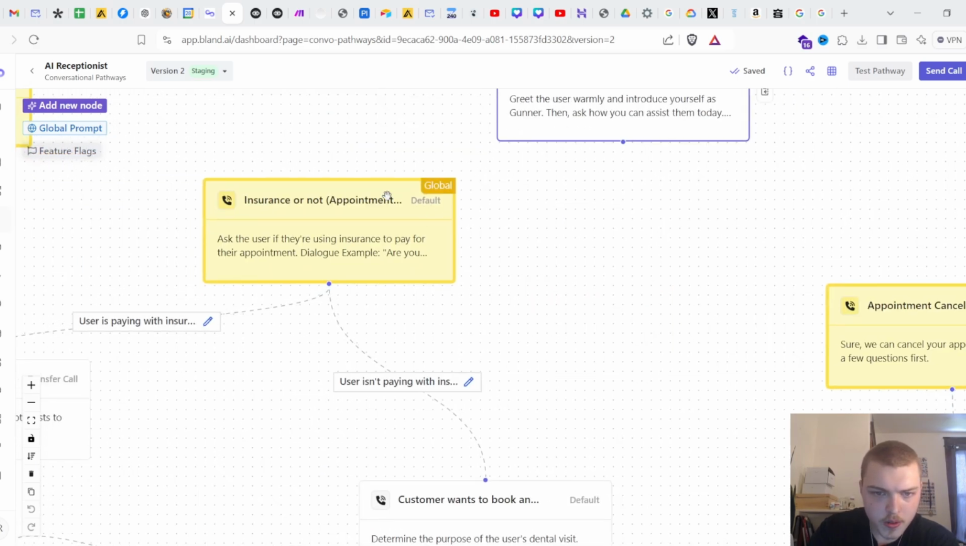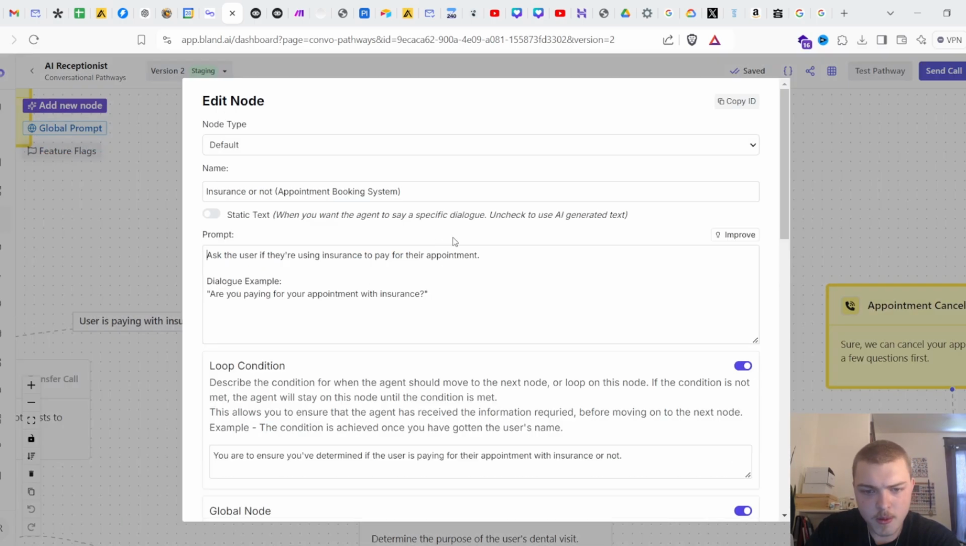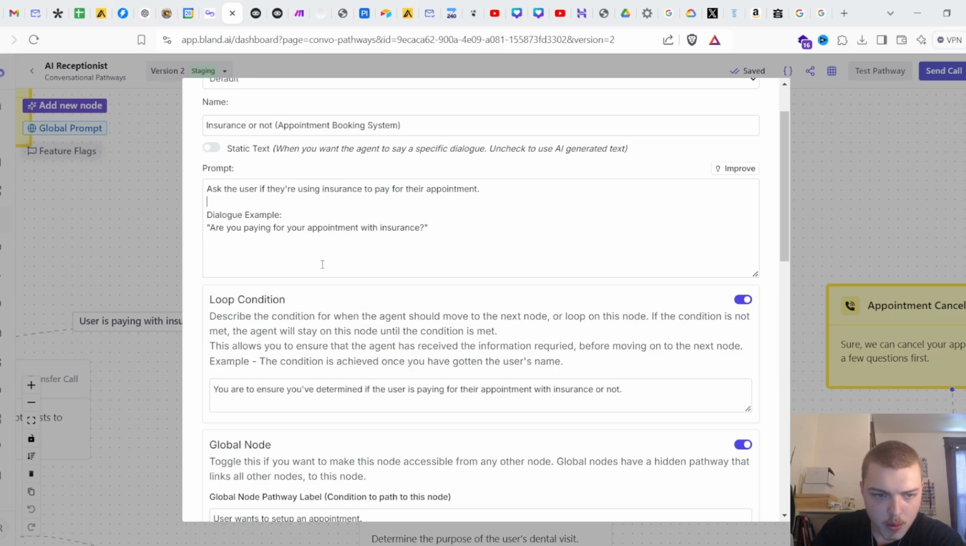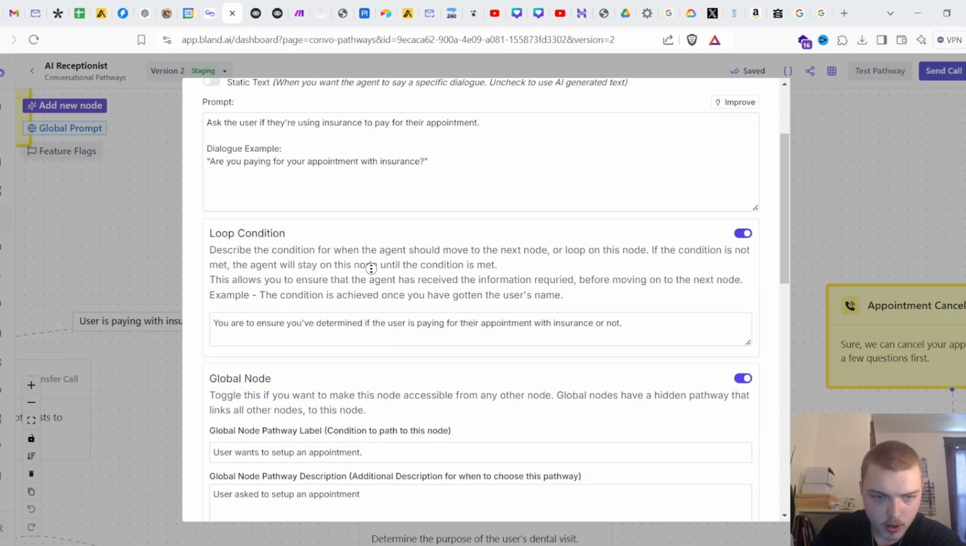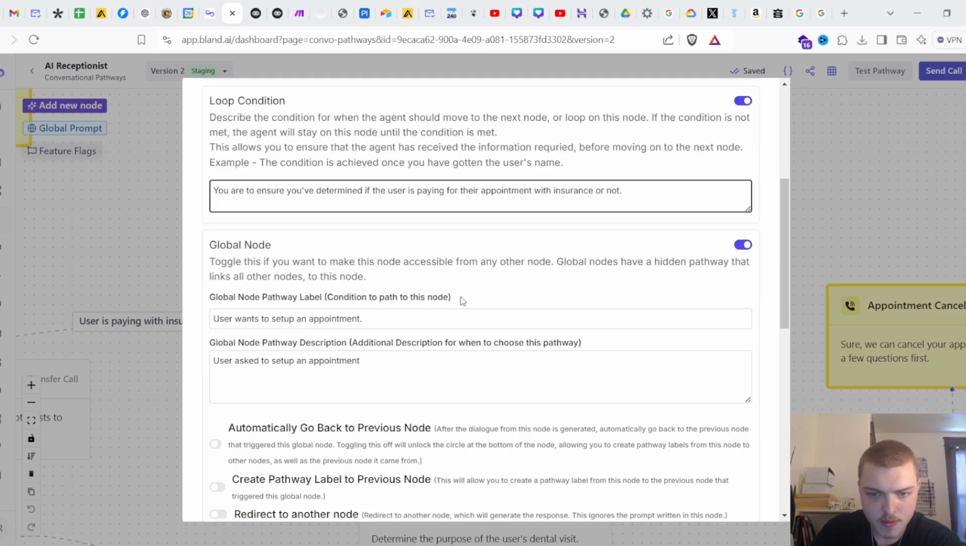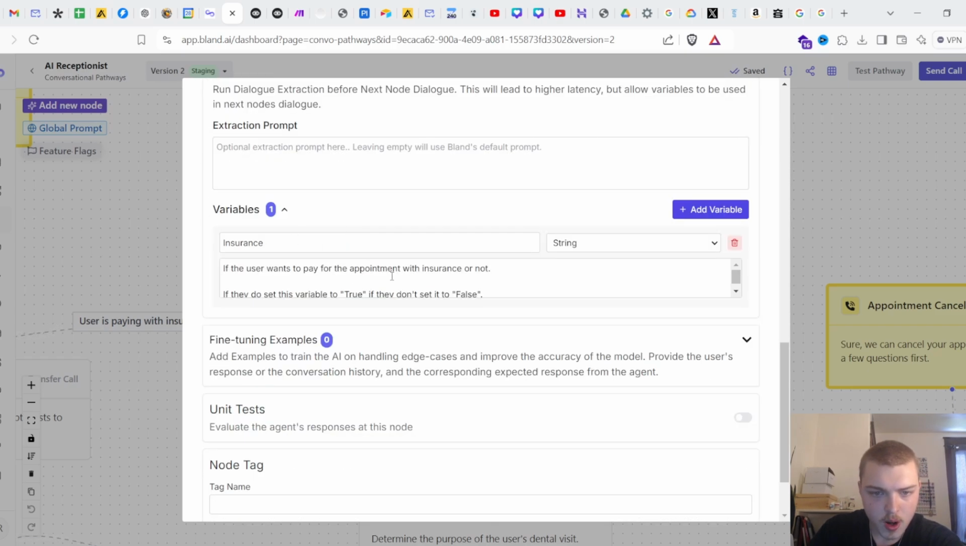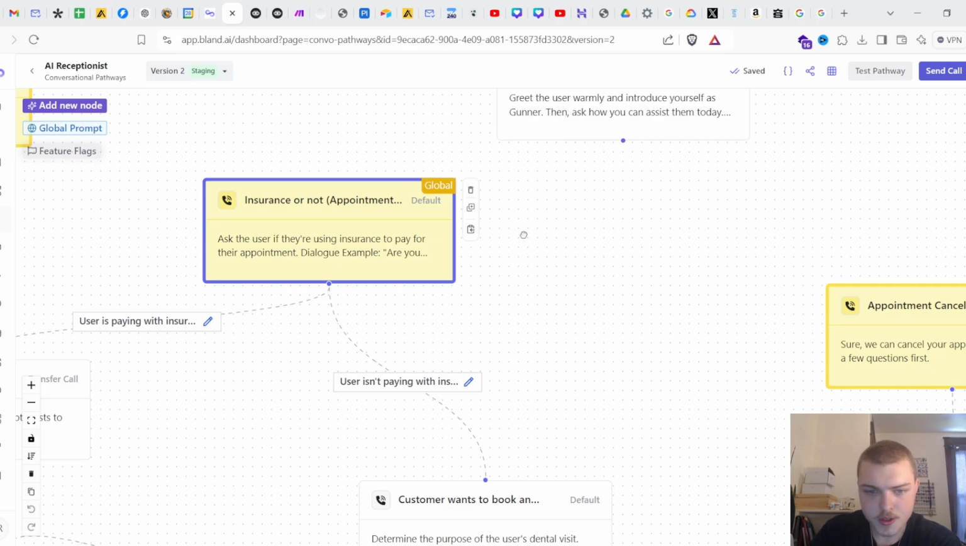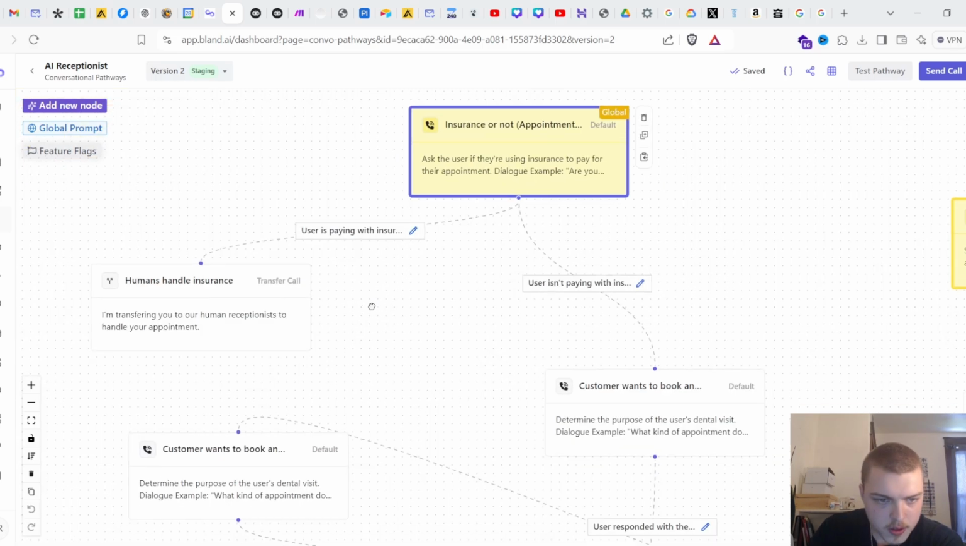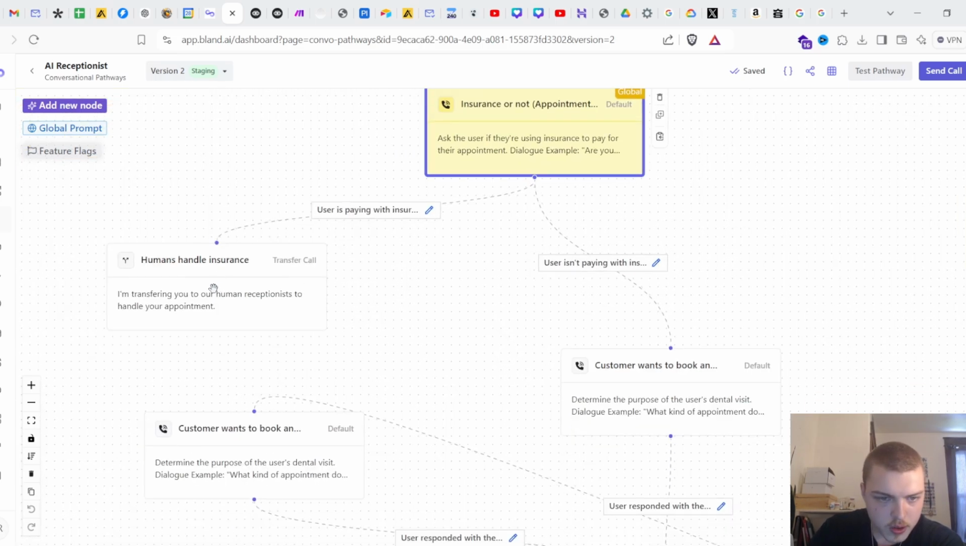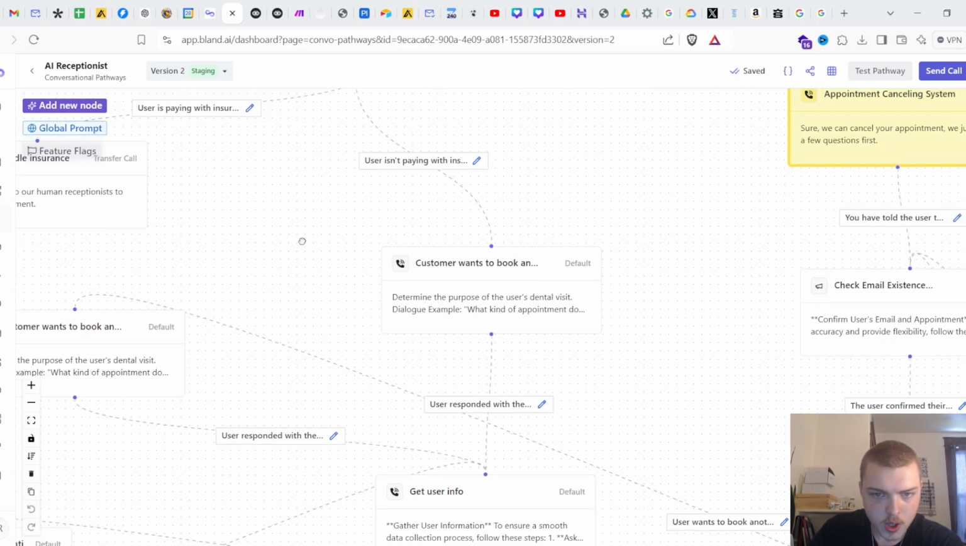And this node right here, if they ask to book an appointment, it just asks them if they're going to be paying for their appointment with insurance, since this is a dental clinic. And usually, if they do pay with insurance, I hand them off to like a human. But if they don't, the AI can handle it. And the loop condition determines if they want insurance or not. It sets a variable, and that determines if the user wants insurance or not. So if they're paying with insurance, it goes right here, and it just transfers them to the human receptionist.